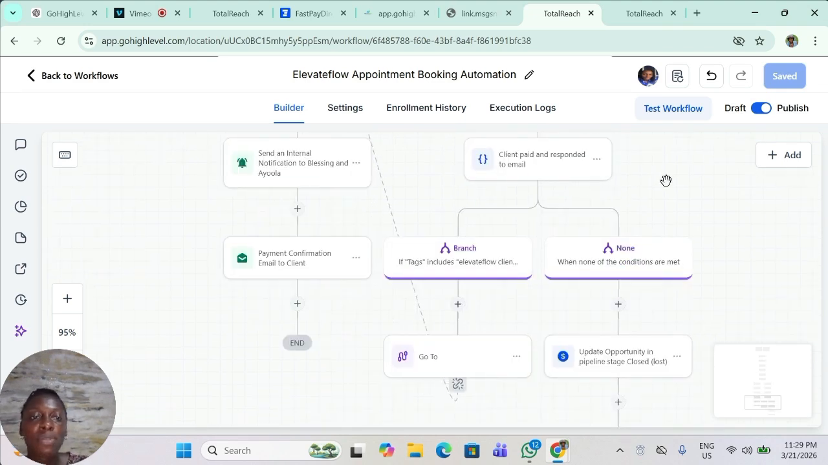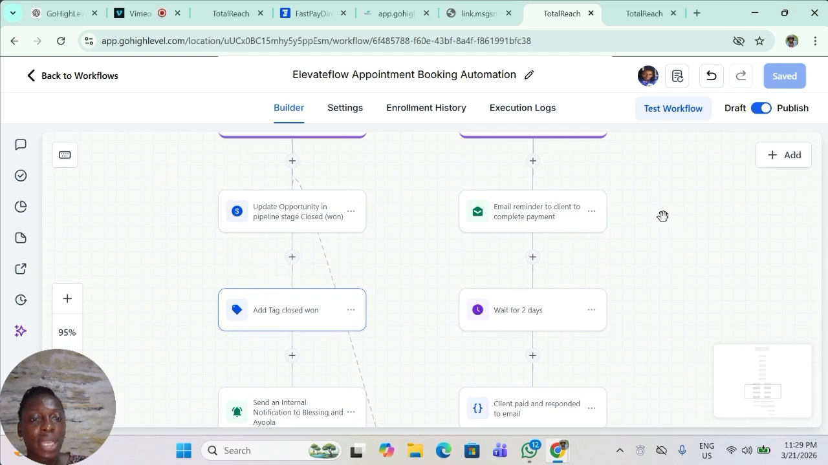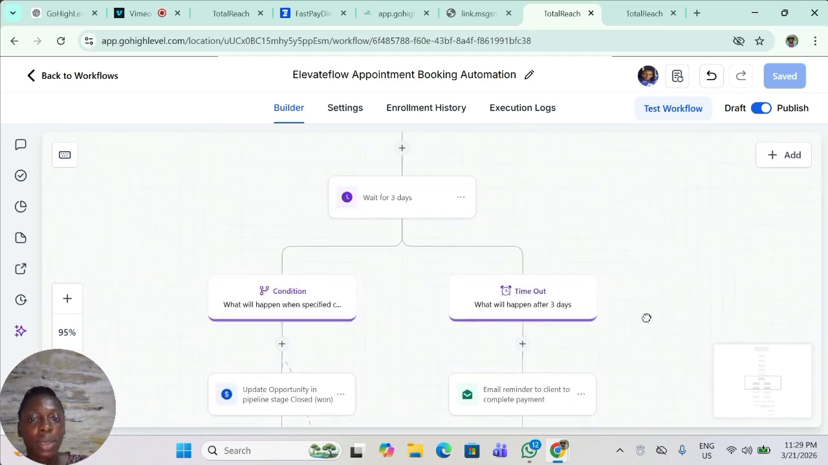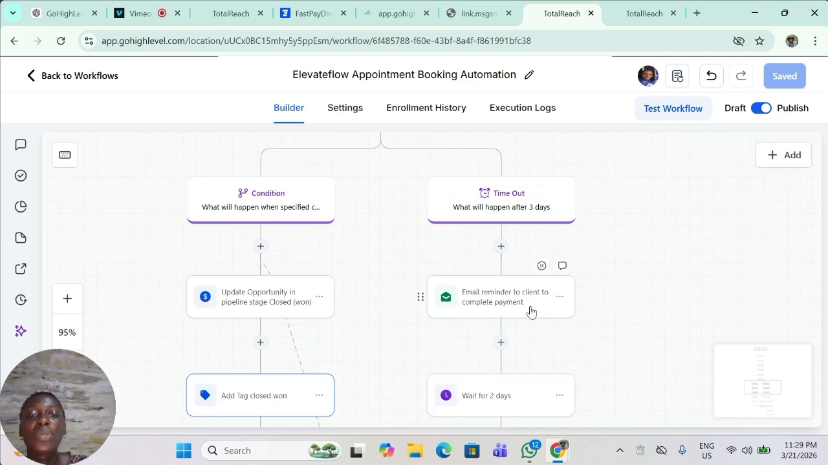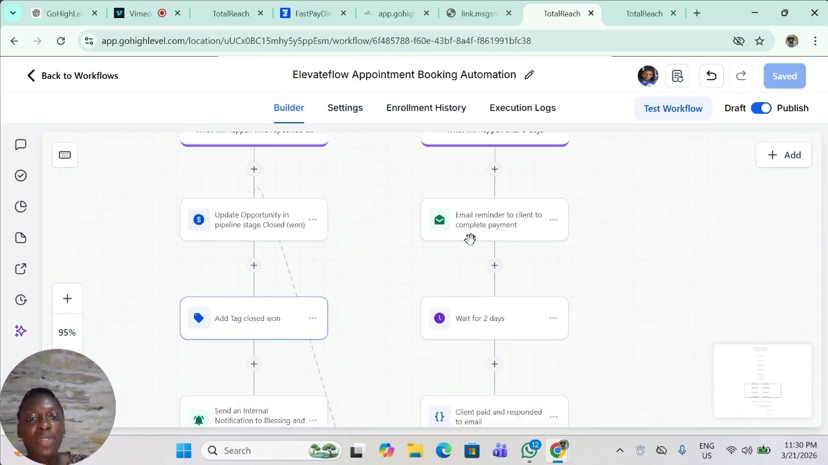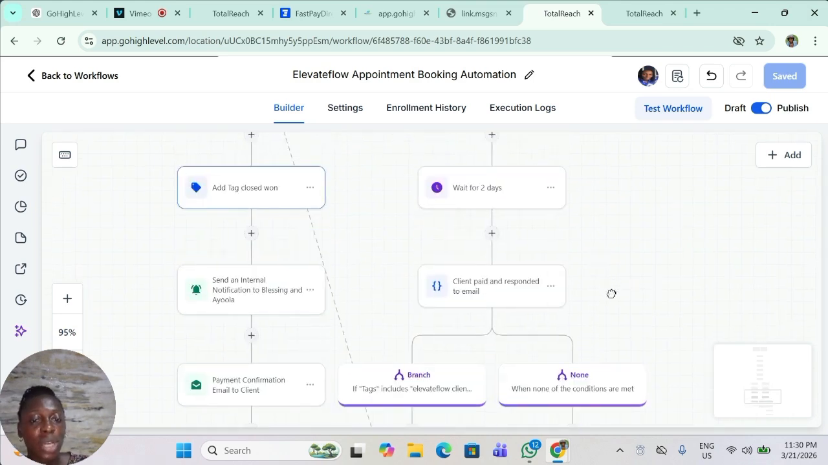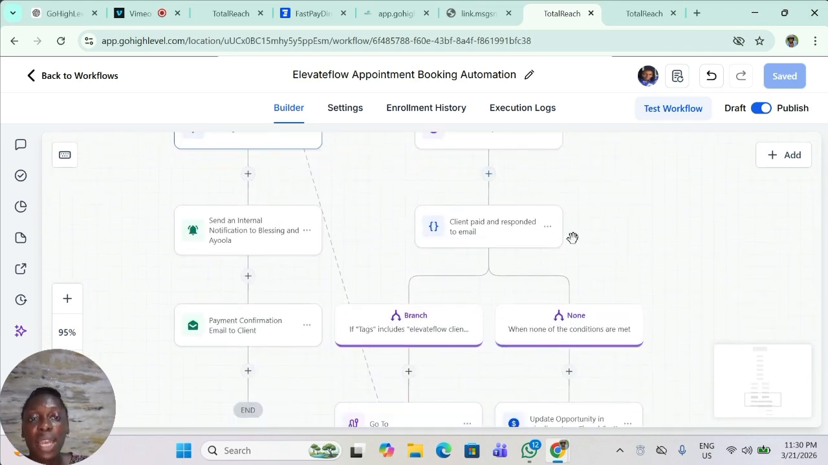Now what if after the 3 days delay, the client did not make payments? Now we want to send a reminder email to the client telling them, oh, you are yet to make payments for this service. After sending the email reminder, wait for 2 days. Now this is another condition. We want to check if the client ended up making payments.